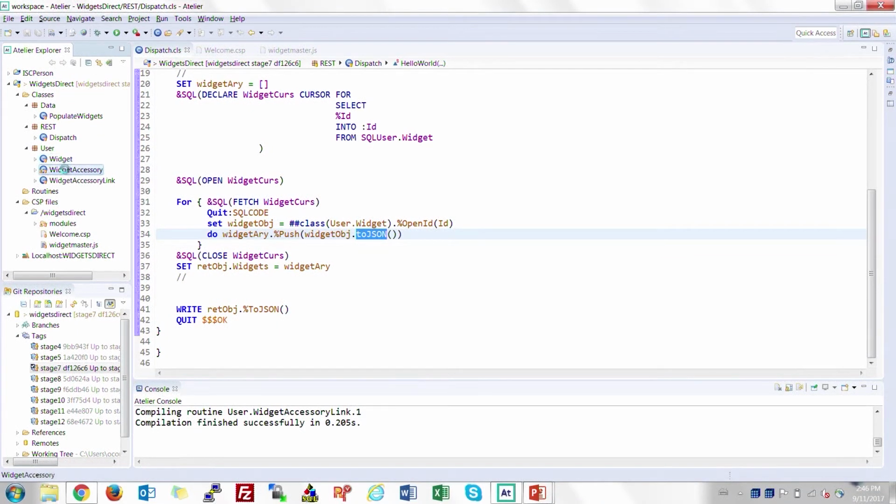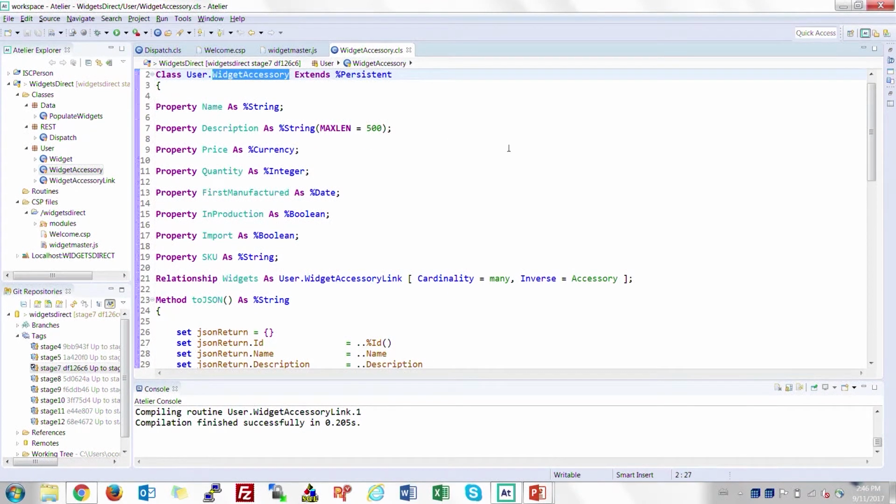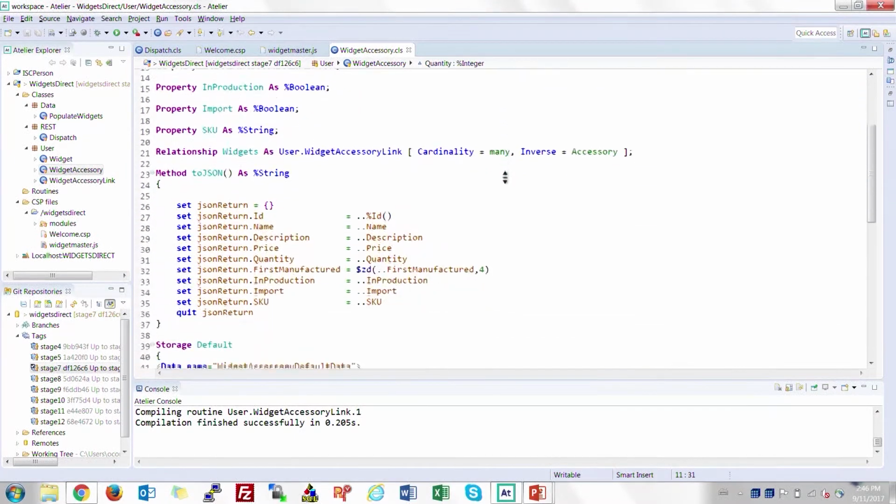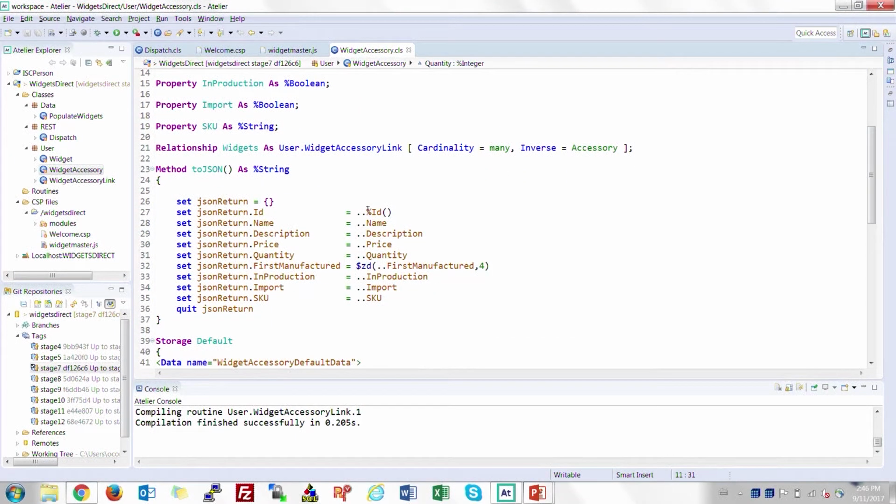All right, so now we have this widget accessory class. It's got a bunch of properties. Here's our to.json. It's just grabbing each property, sticking it in a dynamic object with the same name, and then we return that object.